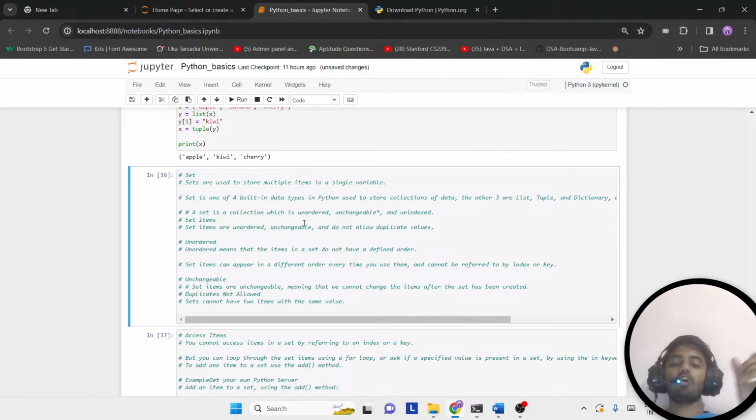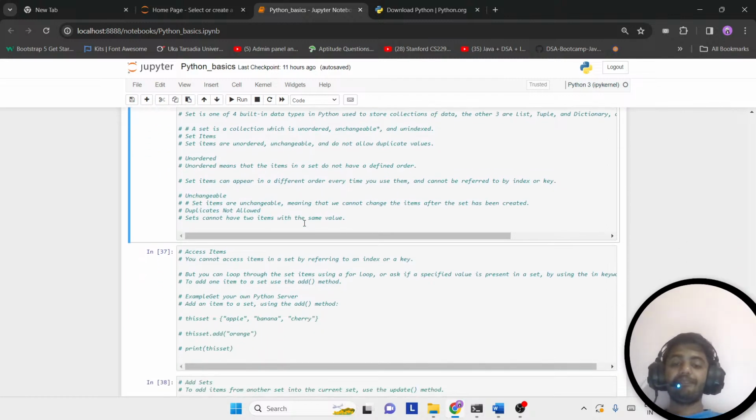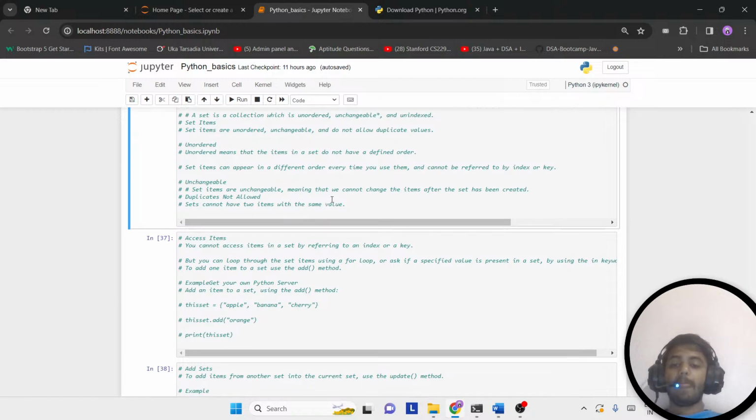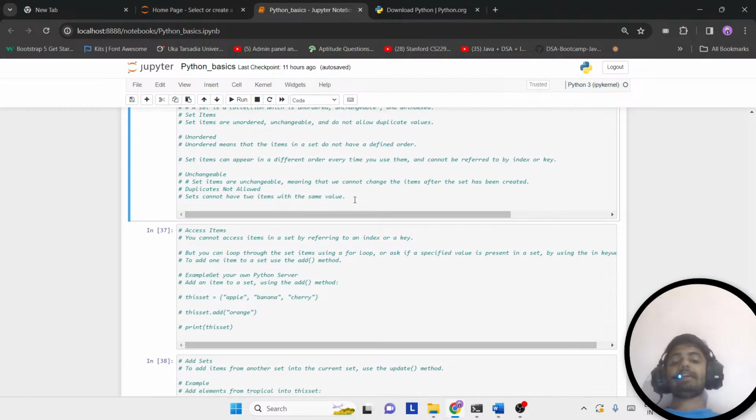It is not ordered, so we cannot use index values. It is unchangeable, so you cannot modify, add, update, or delete anything inside a set, right? And also it doesn't allow you duplicate values, so all the values should be different only, right?